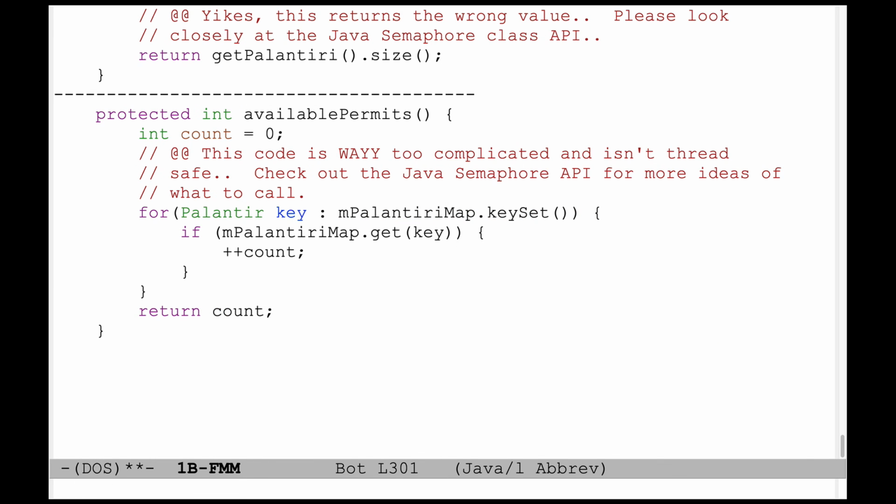And I think this is the last bug that I am going to talk about. This code is way, way, way too complicated. There shouldn't be a loop. There shouldn't be non-thread safe code. This code is not thread safe. It makes no sense whatsoever. And as a result, you should replace this code with the very, very trivially simple call to the appropriate method in the Java semaphore API.